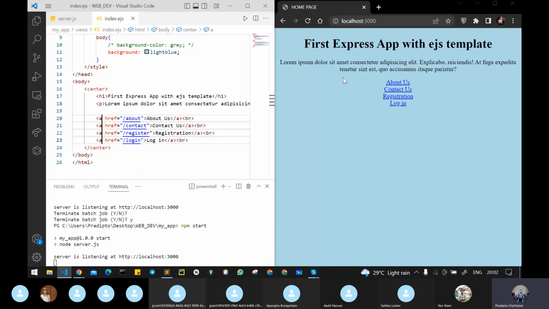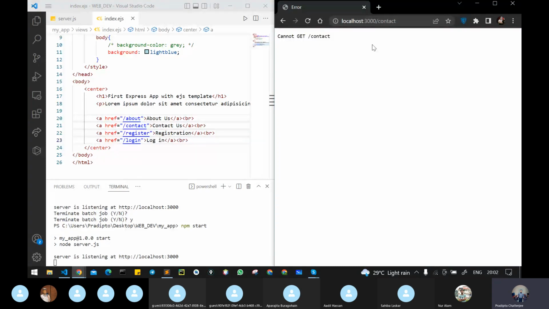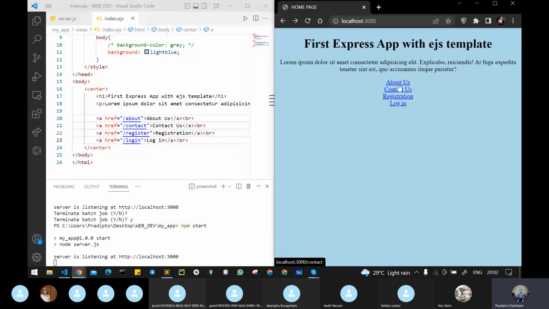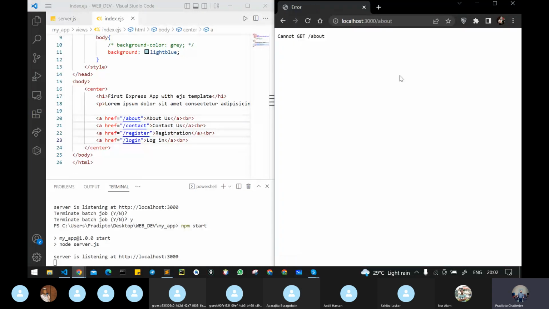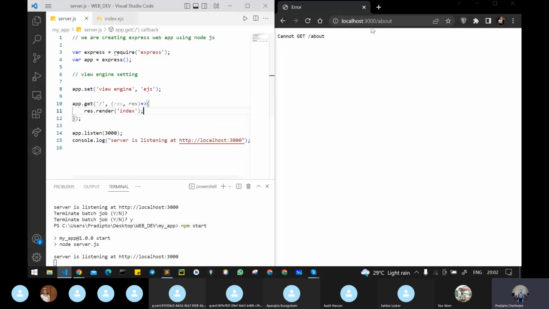Rather, I will show you the functionality. Whenever I click here on the About Us page, you can see we are going to about. It is telling "Cannot GET /about". Why? Because have we declared localhost 3000 slash about here? No, we have declared only slash. So when there is nothing after slash, I have declared that case only.